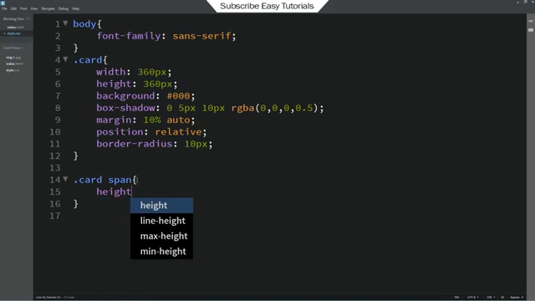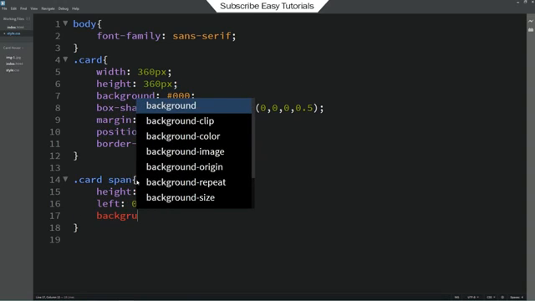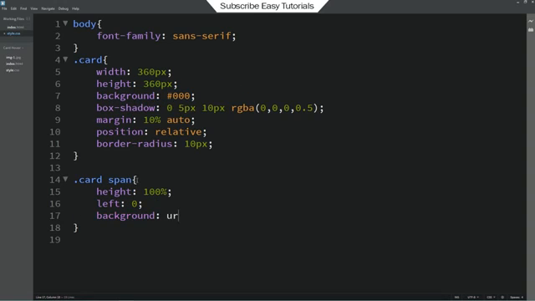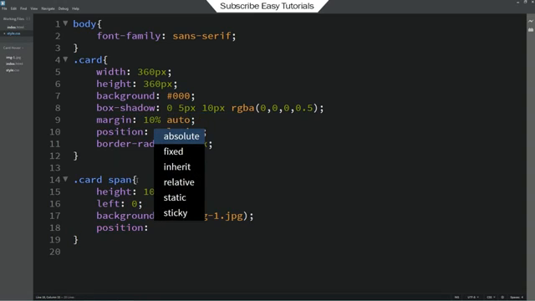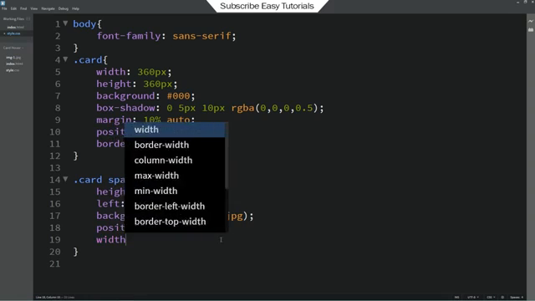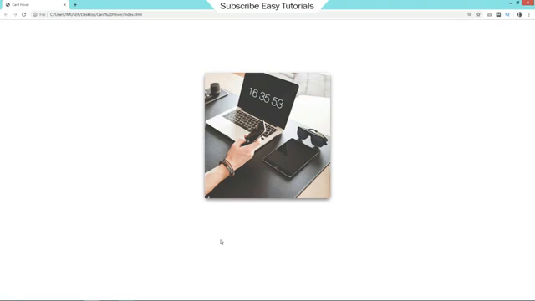For this span we'll write height 100% and left it will be 0. In the background we will add image, so I am using URL and the image file name. Position, it will be absolute. We will add width also, it will be 100%. Now you can see one image on this box.